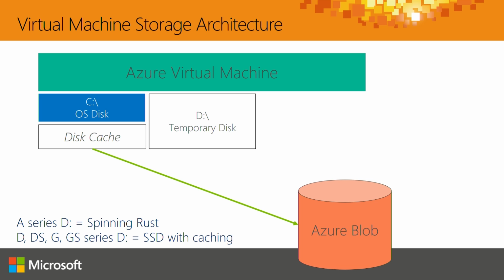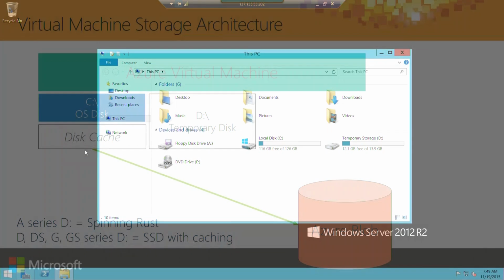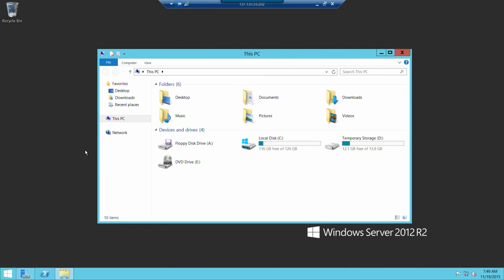So in this case, I've dropped the VHD down onto a particular blade. It's now running off of that blade on the fabric. I now have my C drive, which is running. I've got a disk cache mechanism in place, and then I'm going to be talking to that individual blob for that OS disk. I have something called a temporary disk, or a D drive. That D drive is very important to know because performance-wise, it is going to give you more or less performance based on what version of machine you deploy.